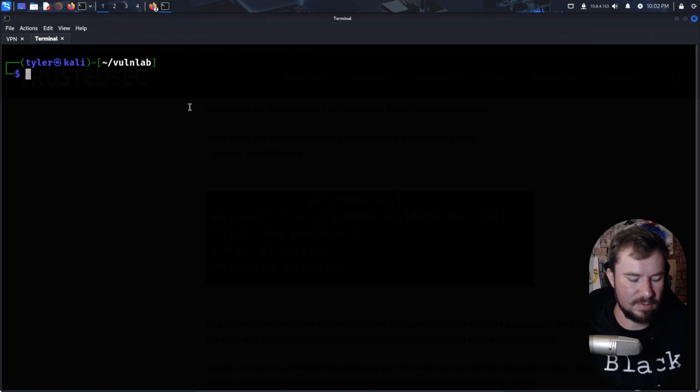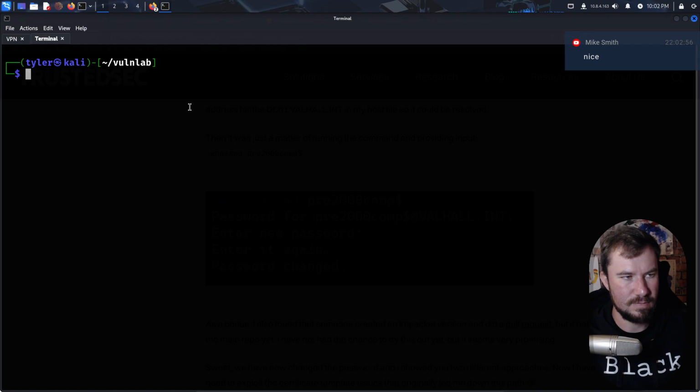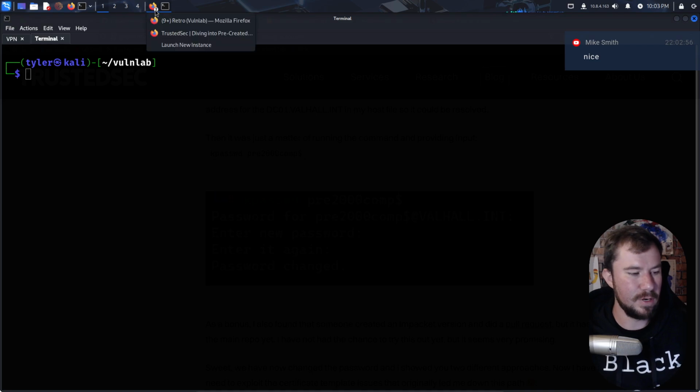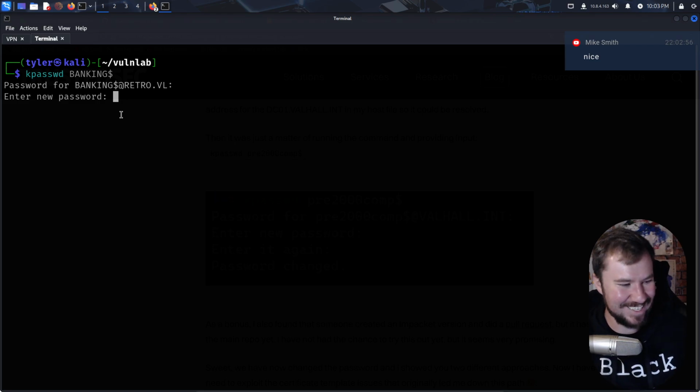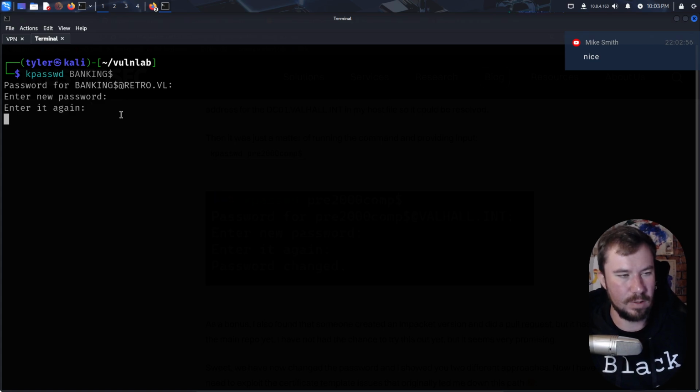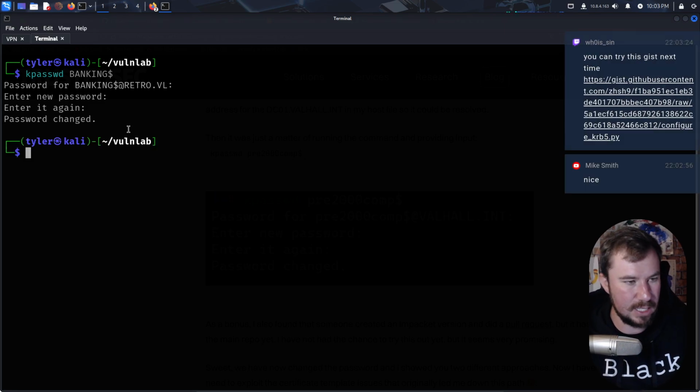I'm trying to remember the syntax for that. Is it, nope. Frick, what is the command? Is computer name case sensitive? It might be. Here, let's try that real quick. Let's try banking. It is. Nice. Nice call out there. We don't need to sync time yet. Enter new password. We'll do hack smarter 123. Hack smarter 123. Boom. All right, we changed the password.